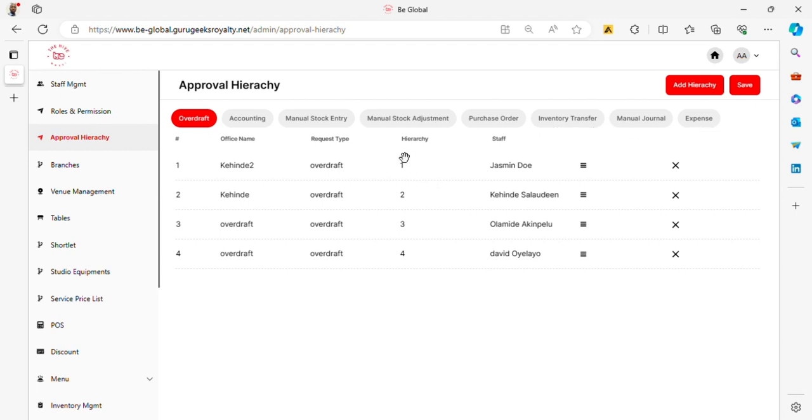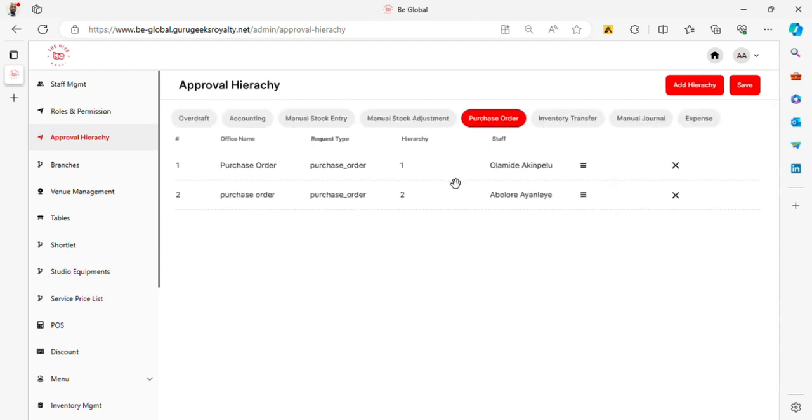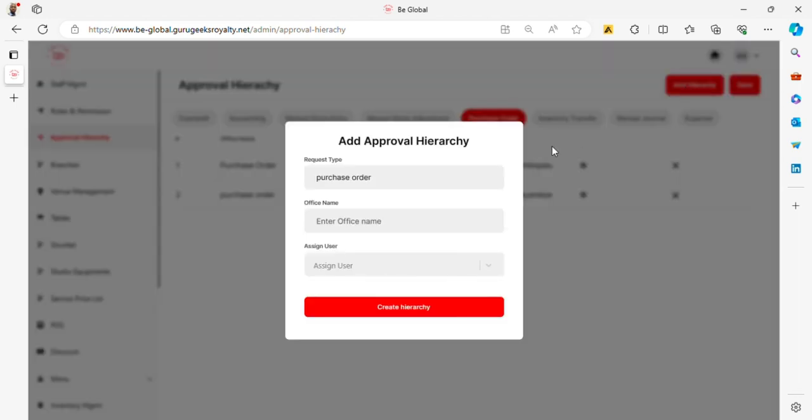So for the purchase order now, you could easily just add a line of approval to the person who would approve our purchase orders. So to add a hierarchy, I just select add hierarchy, adding for purchase order, and then the office of the person, which is operations now, and then the user.